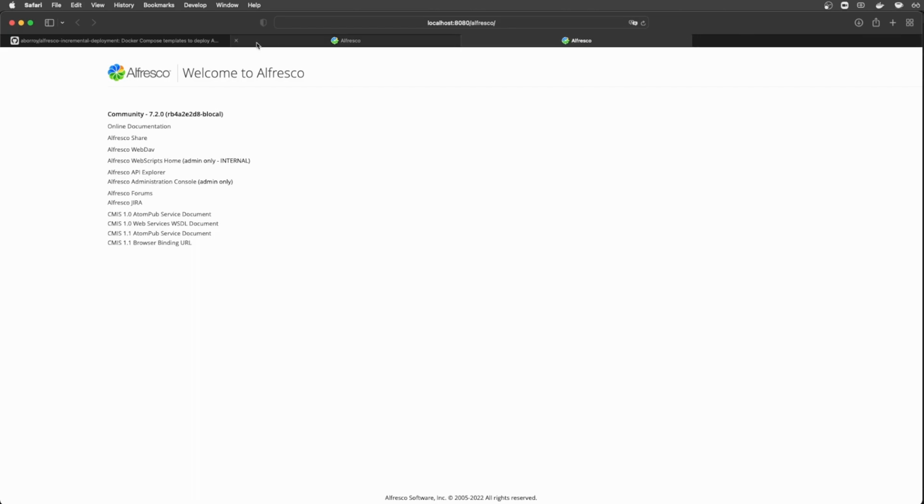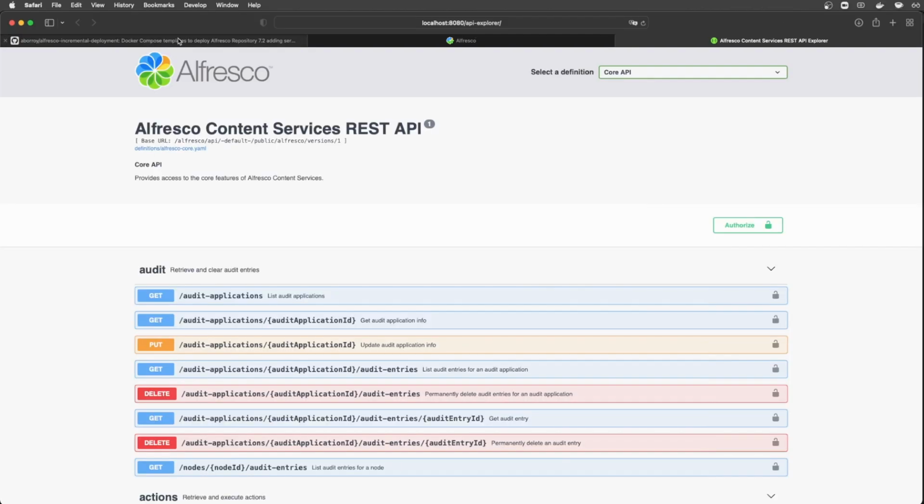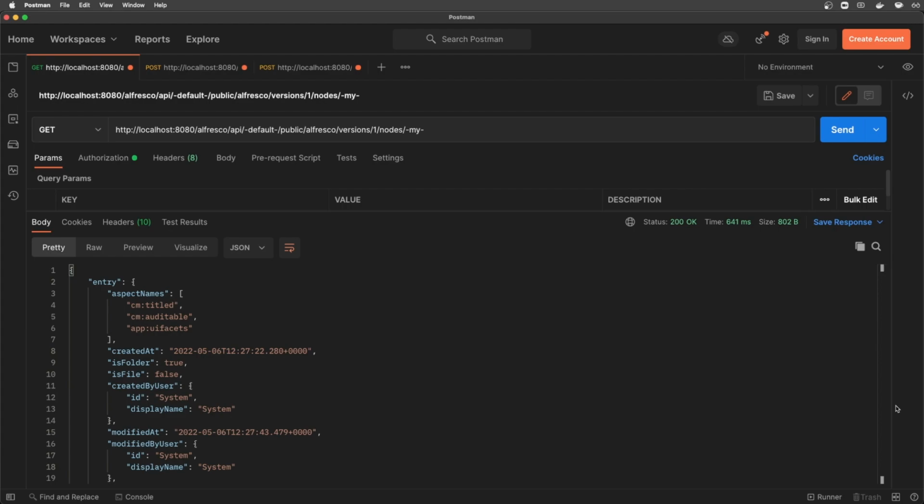Let me close the other one. We should be able also to access the API Explorer. That's fine. And we should be able also to access the Solr Web admin console. In this case, remember that when using secret mode, you need to use this specific HTTP header with the secret word you choose. So let's go again and test if navigation is working.